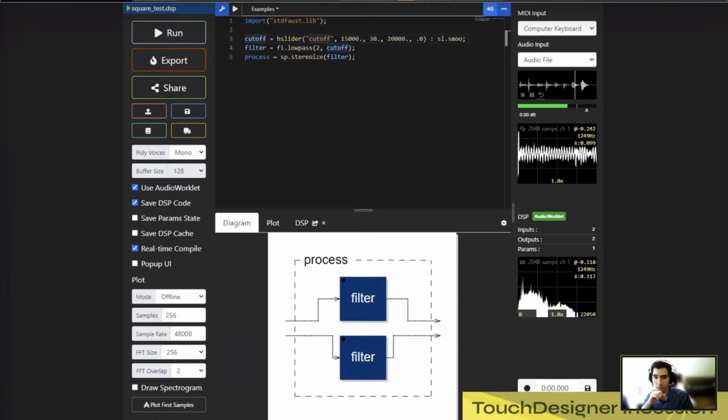But back to the Faust IDE, we've written our code at the top, and we automatically, for free, get this diagram at the bottom. And because we have our filter variable here, it's actually a function though, we see that the filter is used twice to process the left channel and right channel.